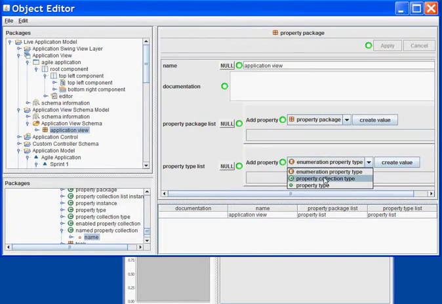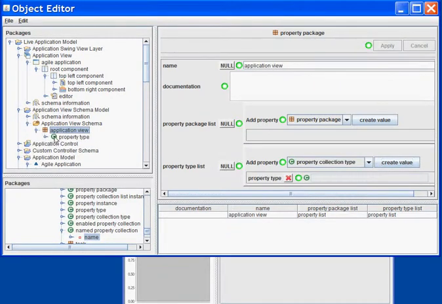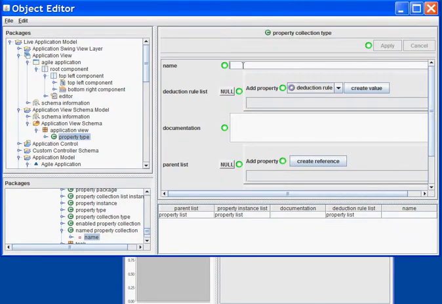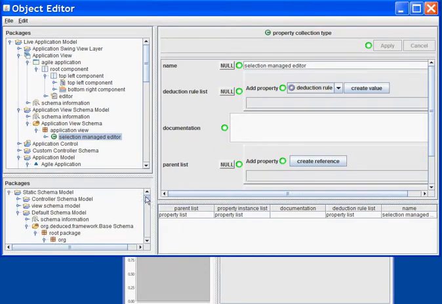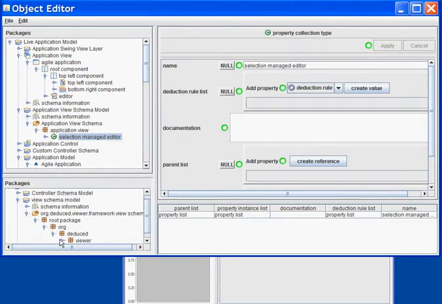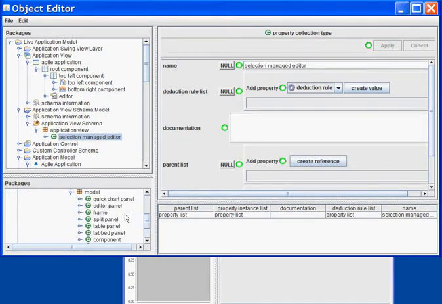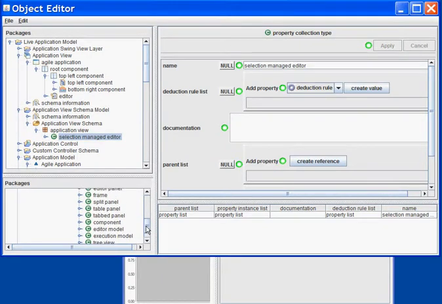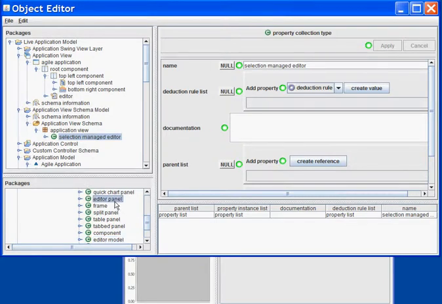and I will create a class which is selection manager editor. This class will inherit from the editor model. So it is an editor panel.